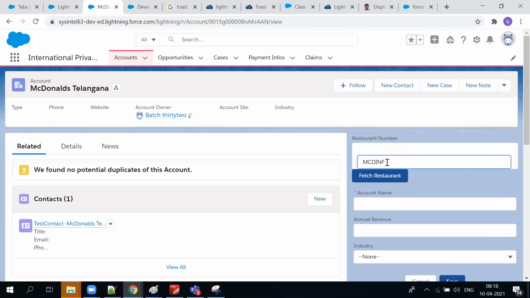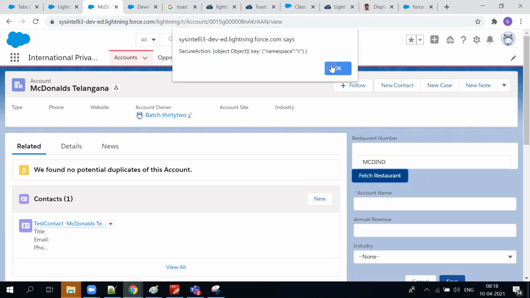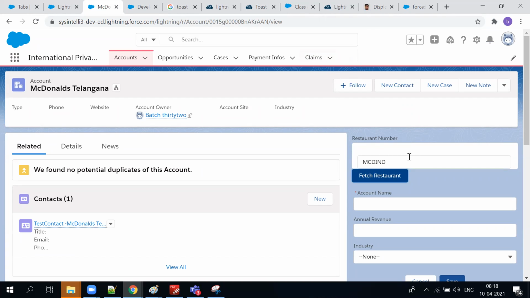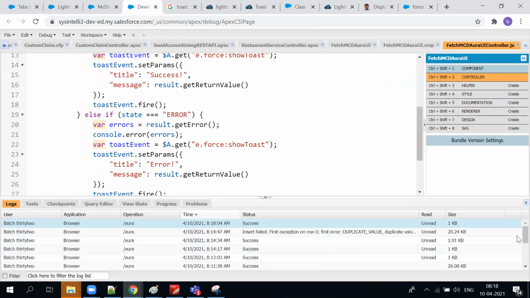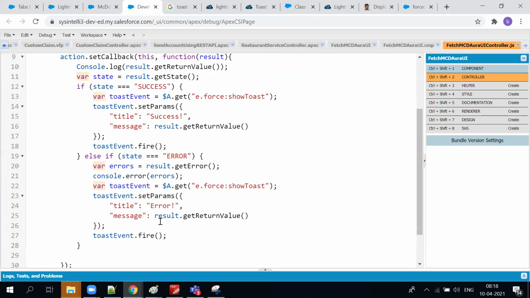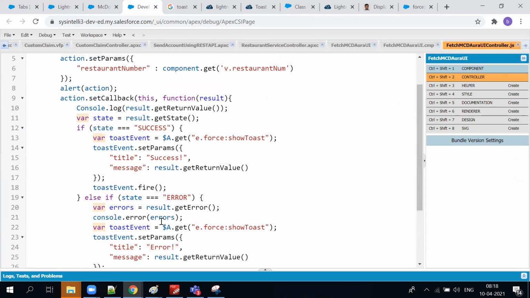mcdind. So it's a duplicate value. It says yes, of course. Till the Apex class everything is firing. But why is the toast event firing not happening?